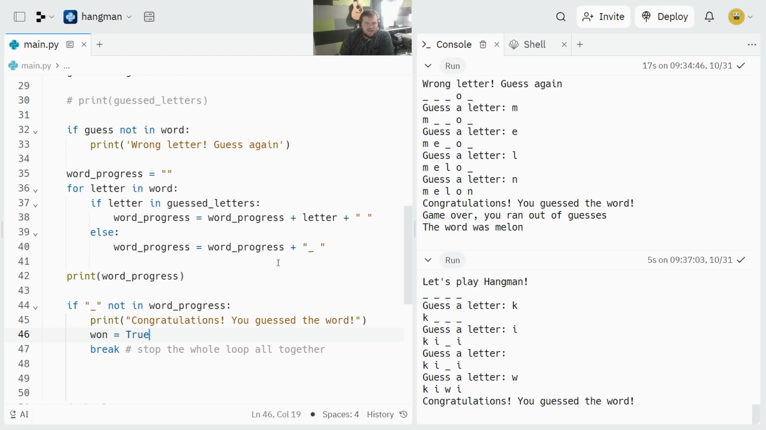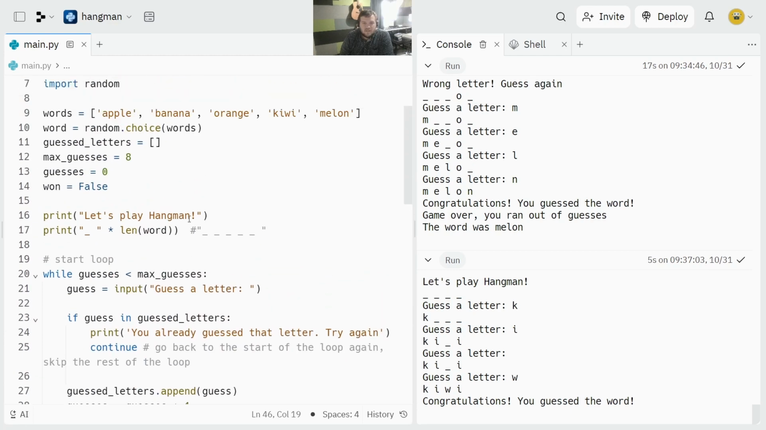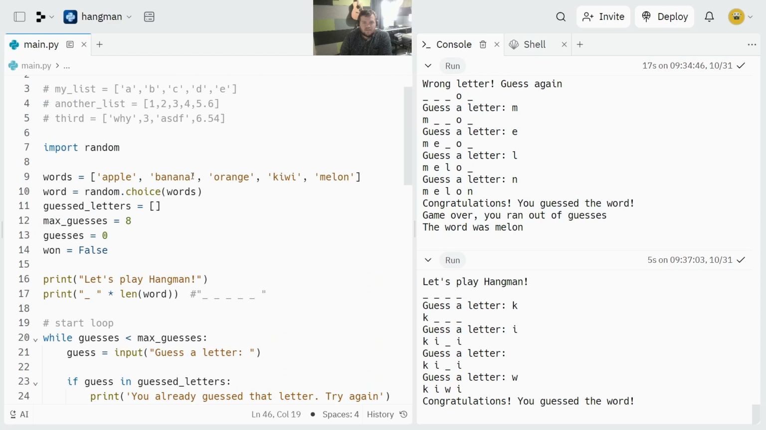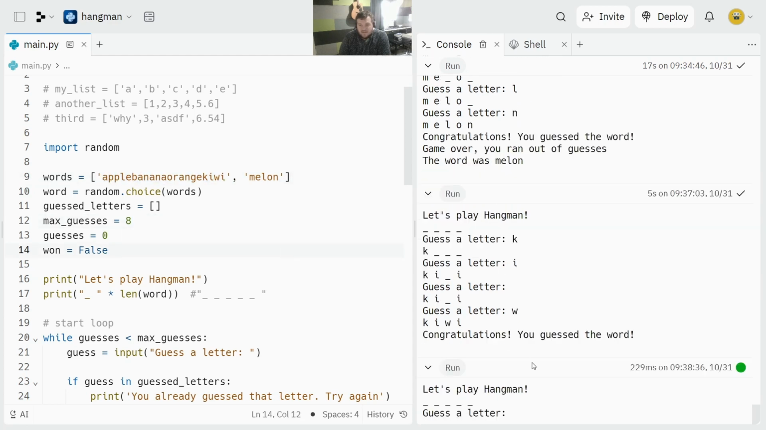If you actually do guess a letter correctly, should you be charged a guess? And I think maybe not, right? What if I had a really long word? So you've got to think about all of these things, right? What if I actually combine these words together? An apple, banana, orange, kiwi. This is a really long word. I think it has at least 8 unique letters in it.